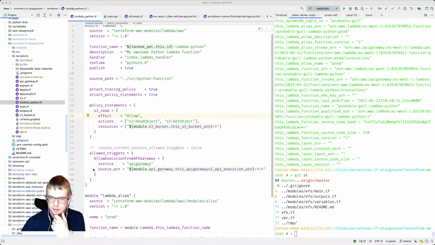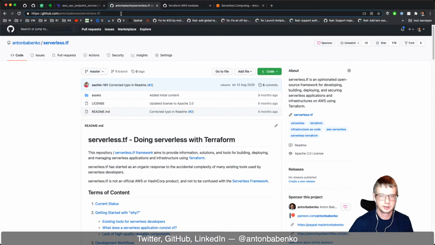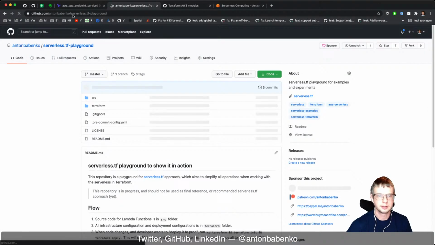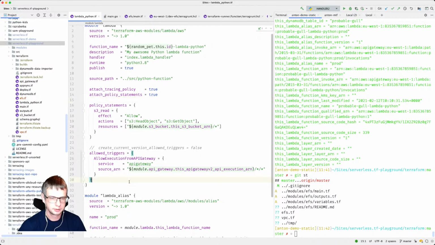Okay, let's go deeper into the code. So what I'm going to do today, I want to show a couple of things. First of all, here is the serverless.tf playground repository, which is actually in my account. It's github.com/AntonBabenko/serverless.tf-playground. This code is kind of working, but since it's a playground, I want to add some new things. It's not showing how things should be used in production, but it's more showing different features as a whole. Okay, so let's go back to the code.